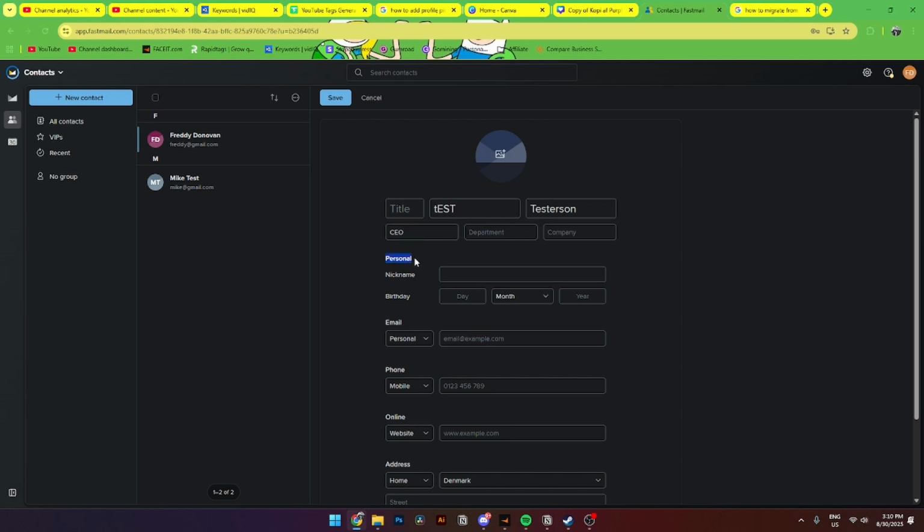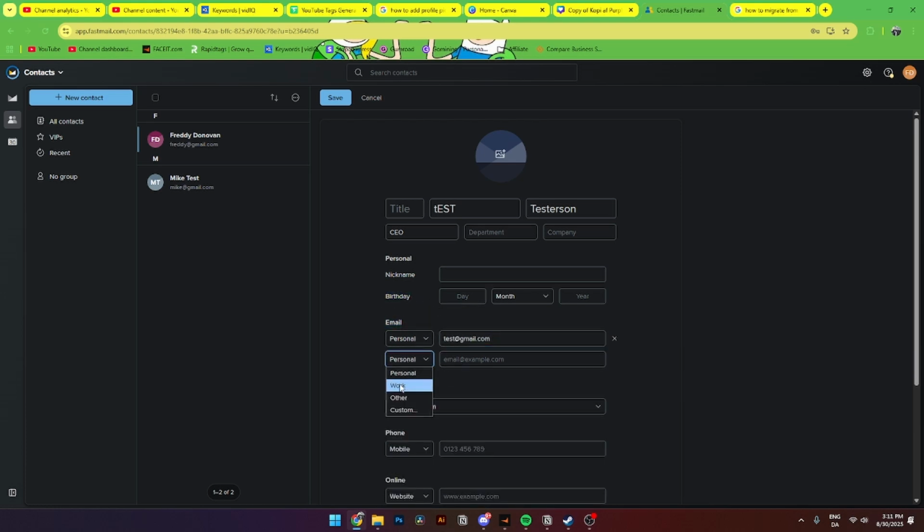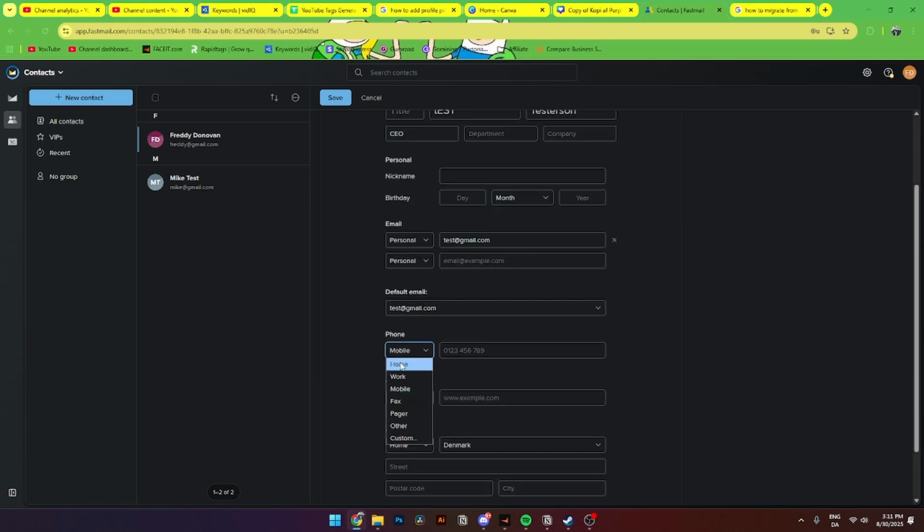Down here, you can also add the personal details like a nickname, birthday. You will also be able to add in email. You'll be able to add several emails like personal, work, other, or custom email. Down here you'll also see the default email, and this will be the first one up here on the email tab. You'll add in the phone number for either home, work, mobile, fax number, pager, other, or custom.